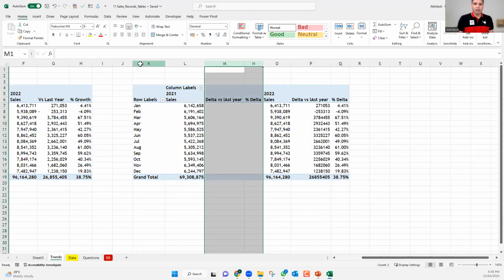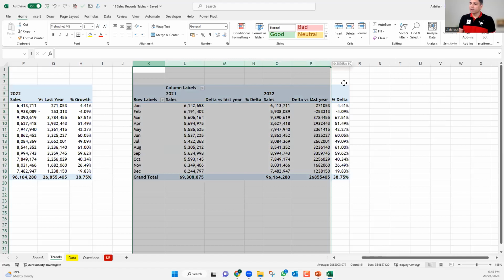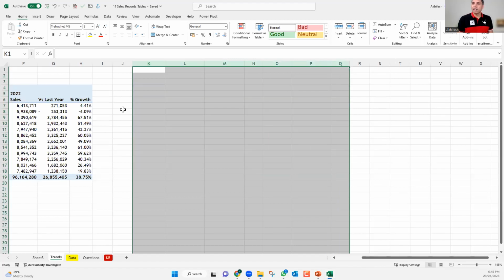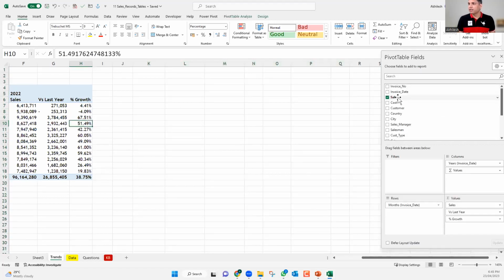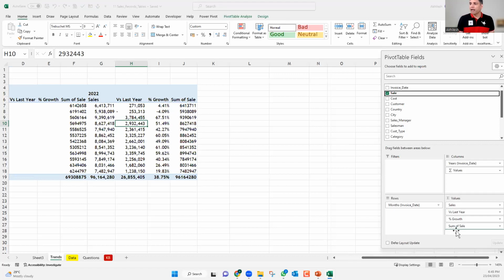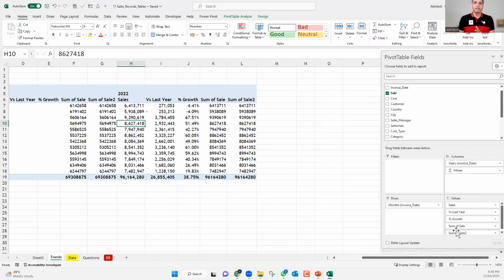Okay. How to duplicate columns to convert into percentage? Bring it again into the value section. Same field, sales field. It is only one field, but I am bringing it again, dropping it again and again into the value section. And then I'm modifying those additional fields, additional versions of the same field. Okay.